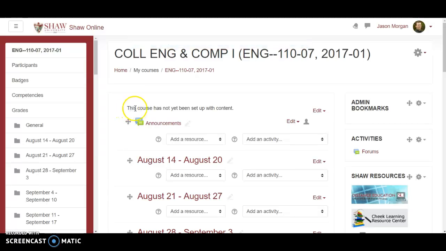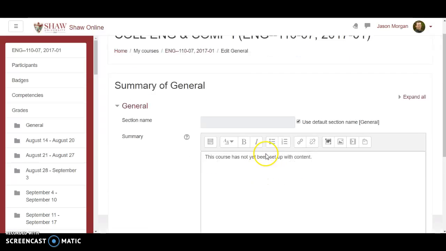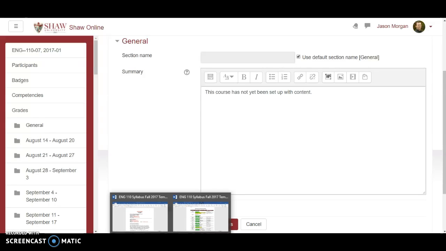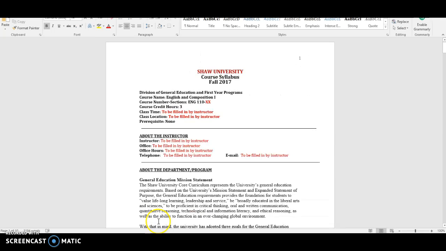So, it says this course has not been set up yet with content. What I would do is I would edit that section up there because we don't want it to say this. So what am I going to put there? Well, what I usually do is I end up putting where the class meets, what time it meets, who the instructor is. I like to put this information up here.